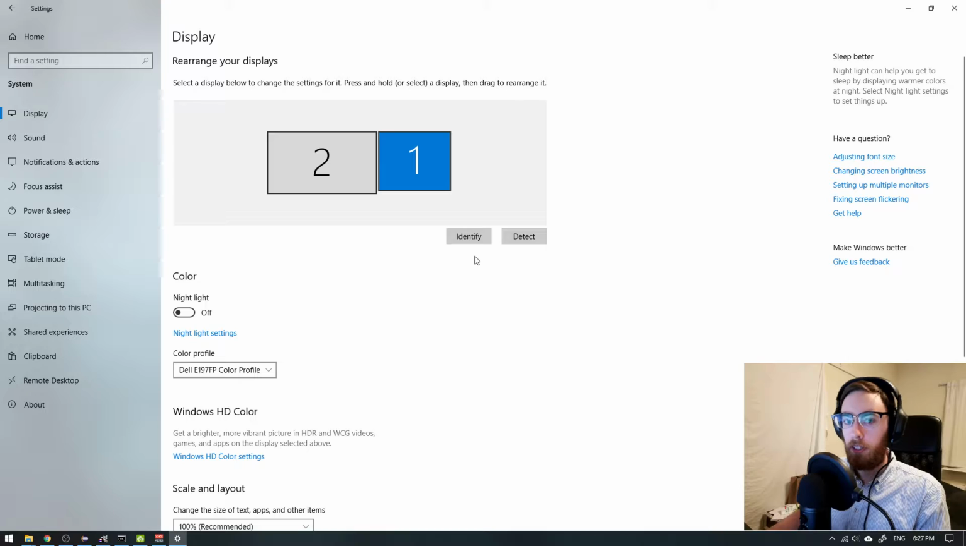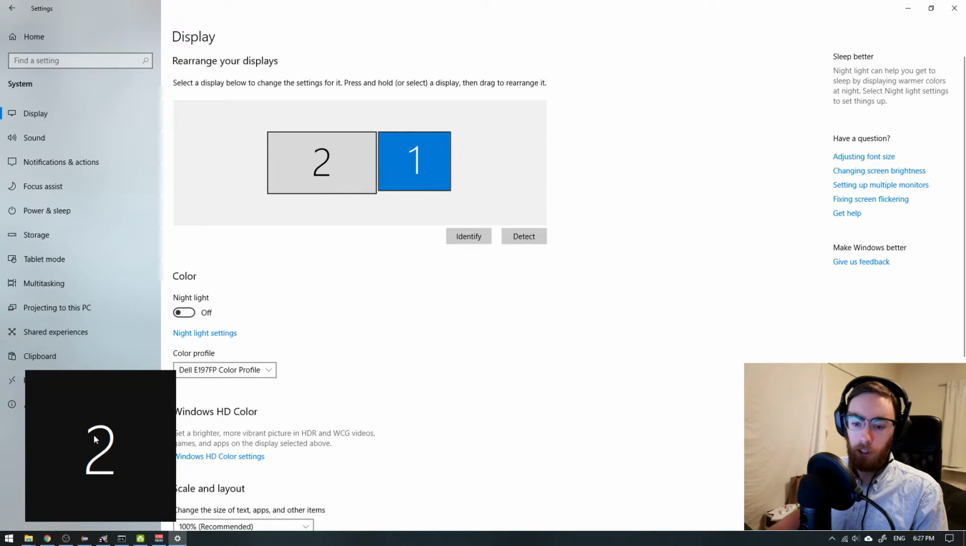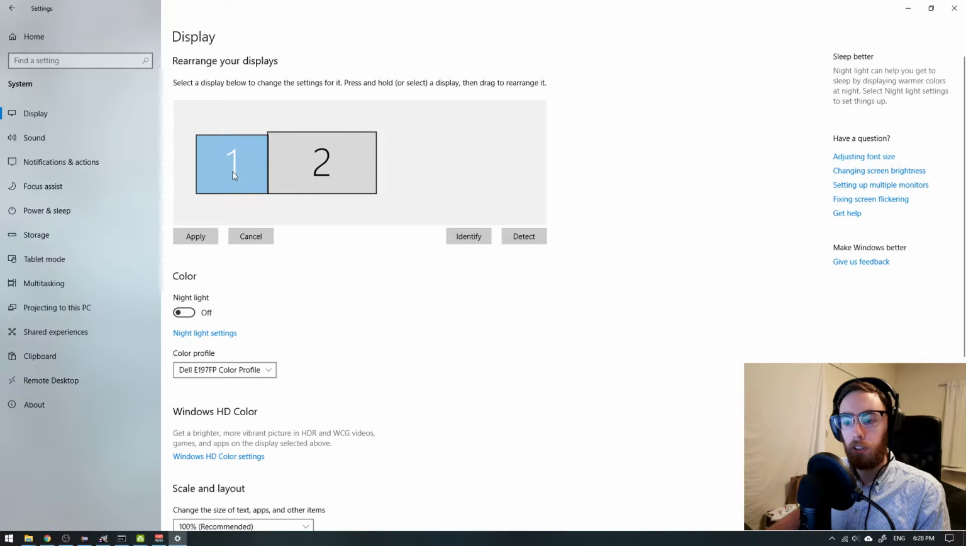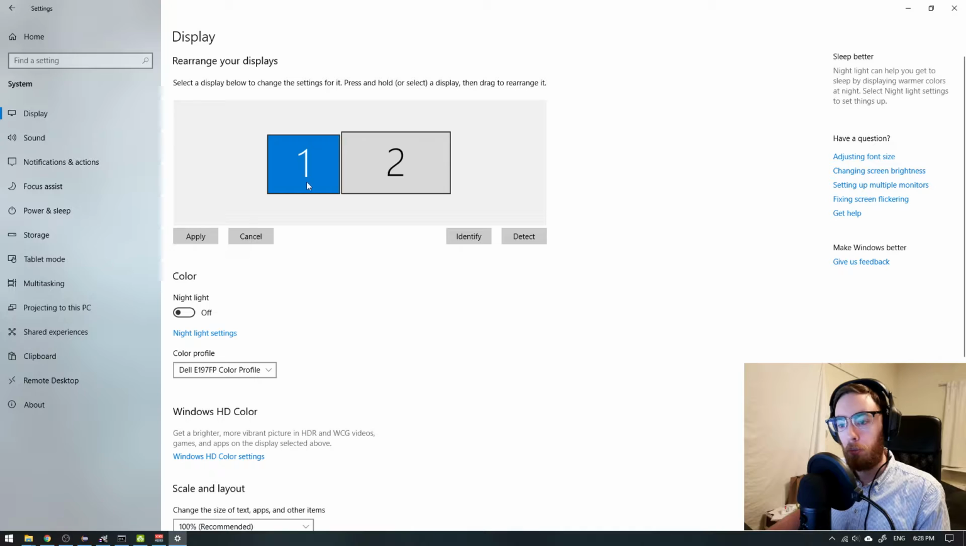So if you want to identify which screen is which, you can click Identify and a 2 appears here, and I also get a 1 for my other screen that I have. And if I want to switch the screens around so I have number 1 to the left instead, I just change it here and then click Apply. I don't want to do this now, but you understand how to do it.